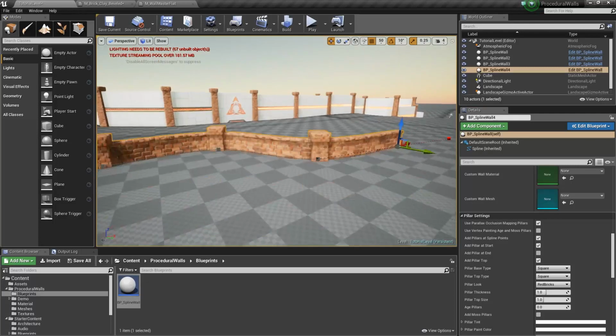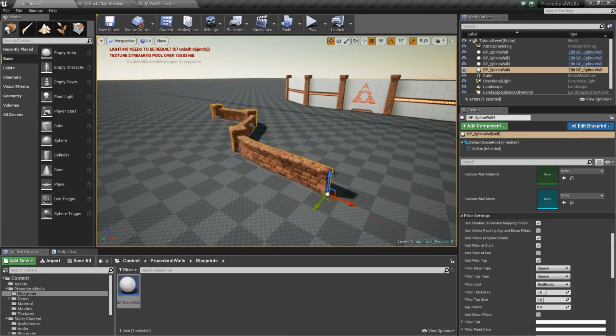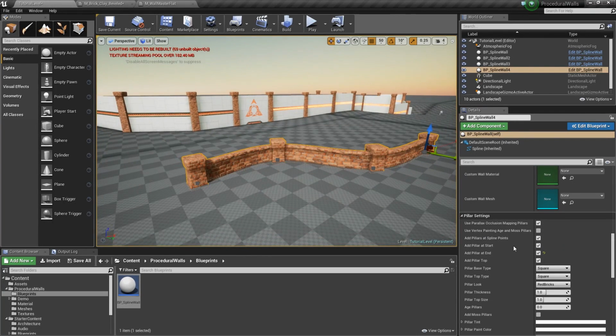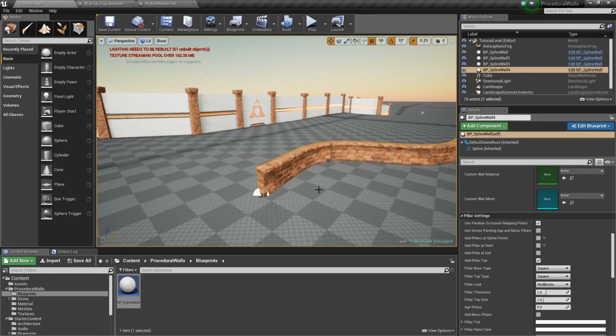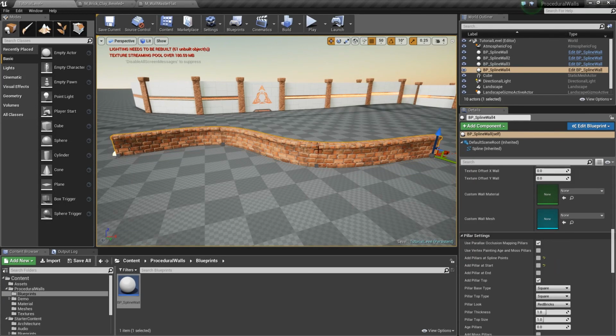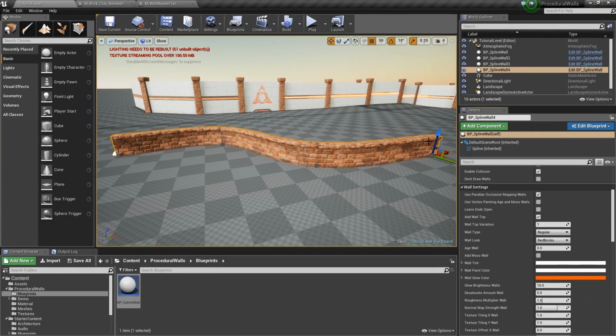Just add pillars back there. And then you can choose to add a pillar at the end as well, which is useful when you have a wall that ends somewhere. So you can add that. If you don't want any pillars, you can just uncheck these 3 boxes. And especially for custom meshes and stuff like that, you oftentimes don't want any pillars. So let's say we disable the pillars. Let's disable the wall top here, because we don't want that wall top added to our custom wall. Add wall top.